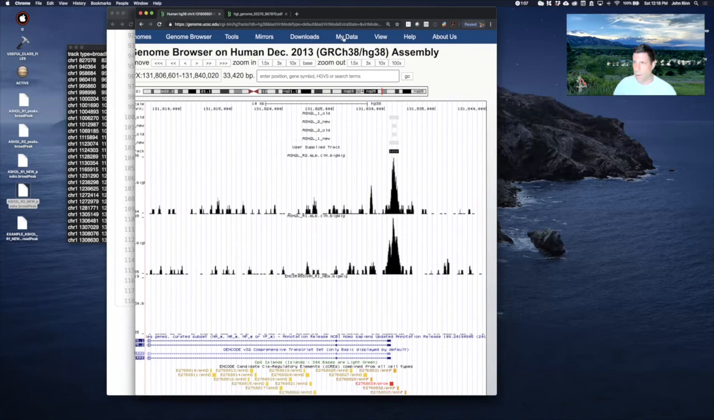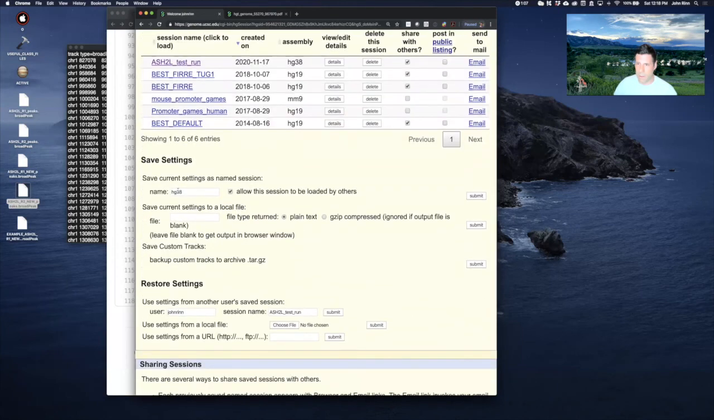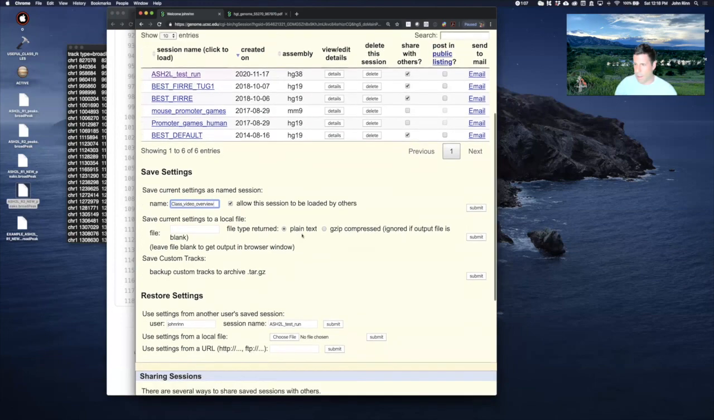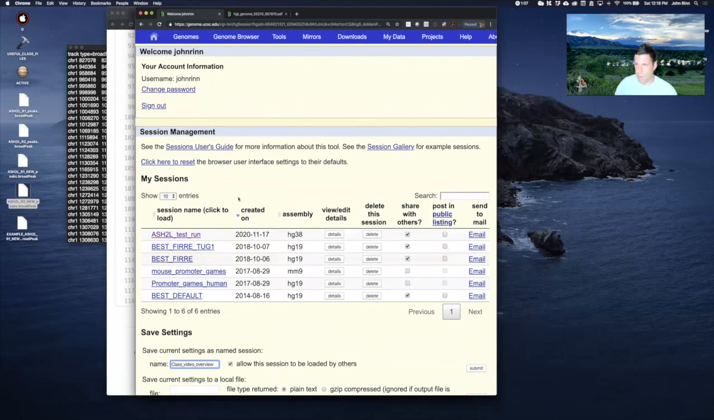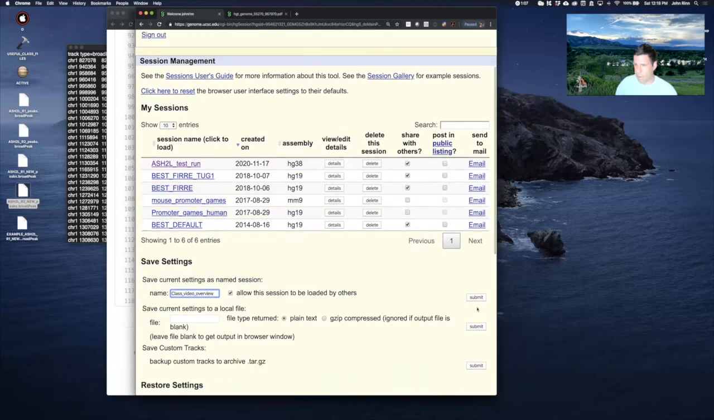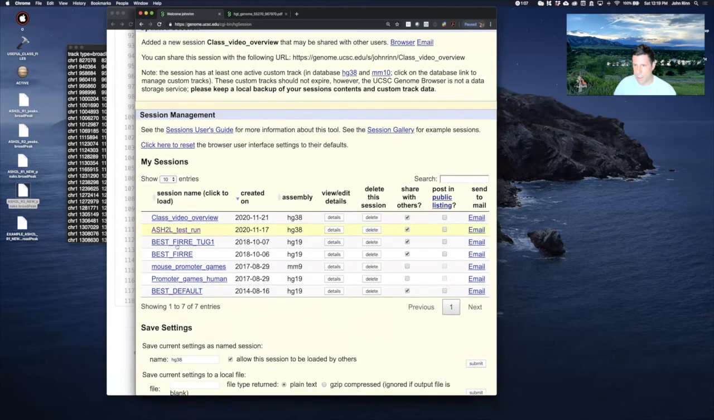And you can go into My Data now that you're logged in and say My Sessions, and it's going to have a default of HG38. And I'll just say for today, I'll call this class video overview. And now when I save this session, I just hit submit. And now it's there. I have this session, I can go to it. I've had other things I've been wanting to do.